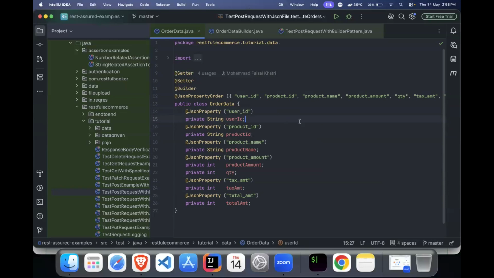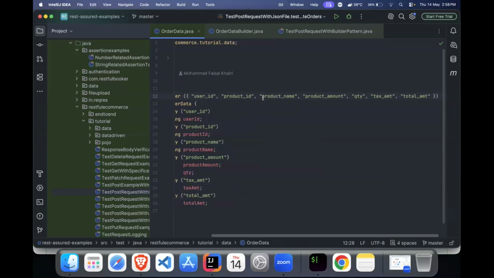The order of the JSON fields can be preserved by using @JsonPropertyOrder, where we can put the field names that we want in the particular order.